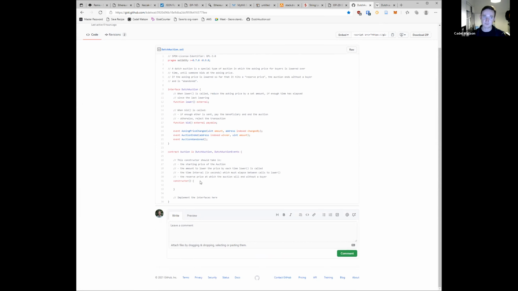So this Dutch auction contract should be created by someone who wants to sell something. It could be a house. So some of the parameters that they need to set in this contract are listed here, and you'll fill in this constructor with the parameters that it takes in. It should take in the price that the auction starts at. So this is the highest price. It should take in the amount to lower each time we lower it.